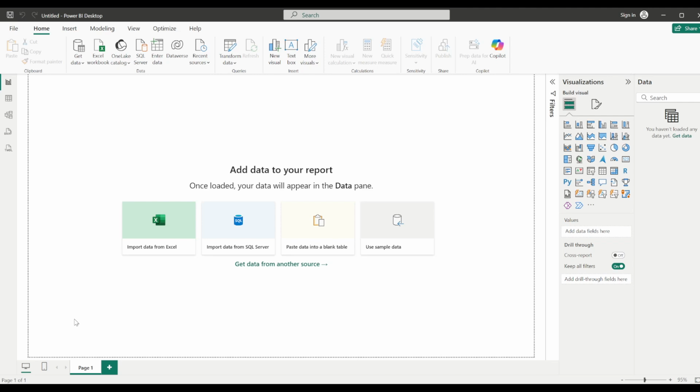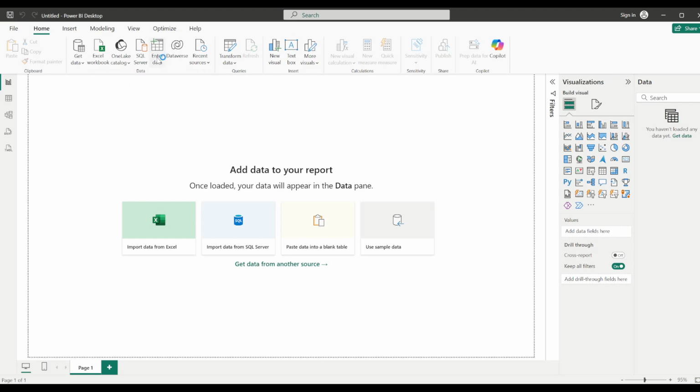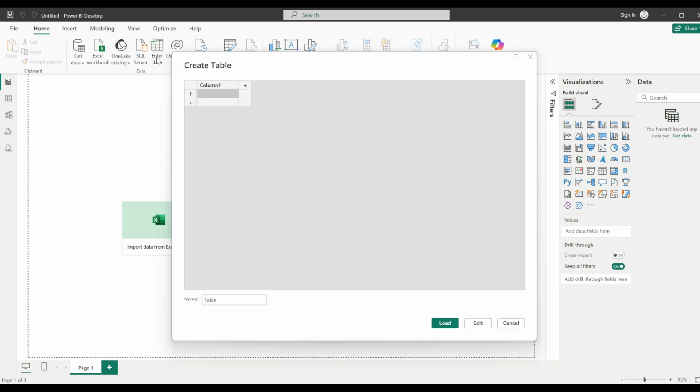First things first, let's open Power BI. Take a moment to get everything set up. Once you've got it open, you'll need to decide how to input your data. Power BI allows you to import your data by clicking on Get Data and selecting from a drop-down menu. But for this tutorial, we're going to manually enter the data to keep it simple and straightforward. Click on Enter Data and you'll see a pop-up window appear. Here, we'll be entering the specific data for our gauge chart.